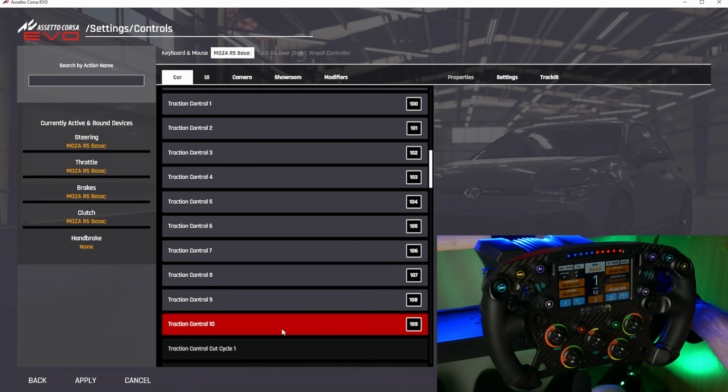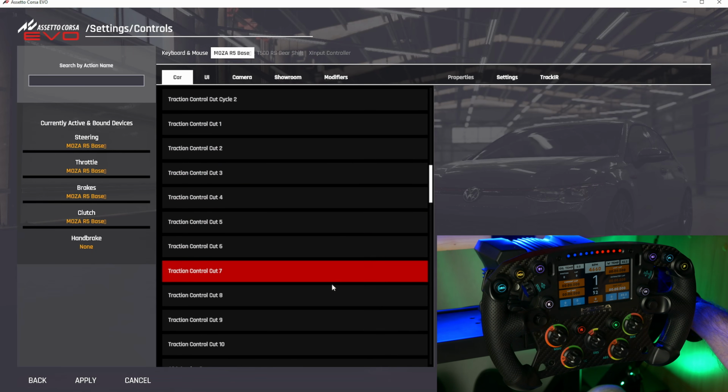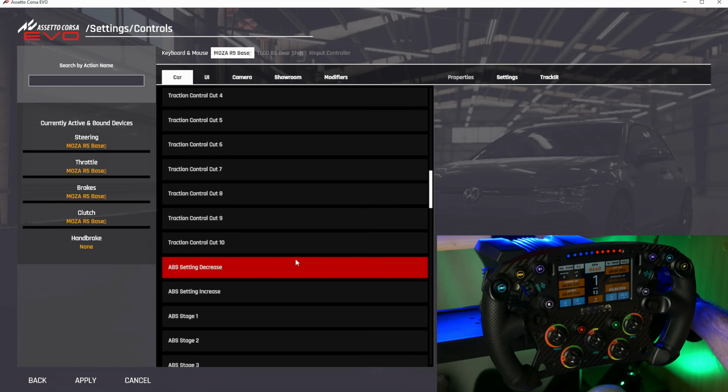You have 12 positions on each encoder, so you will be using only 10 of these. The middle one is 11 positions. The rest of these are 12 position switches. Next you can set up the ABS settings, and you can do it the same way as the traction control. Use it as decrease, increase, or you can use individual positions on the encoders.